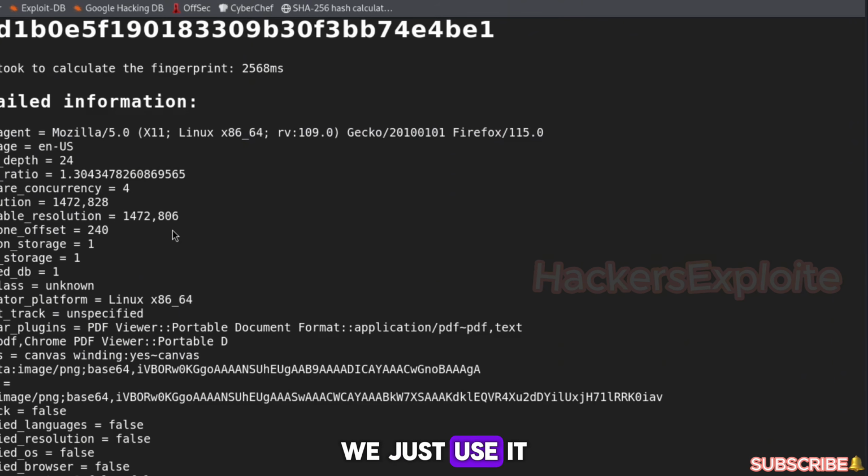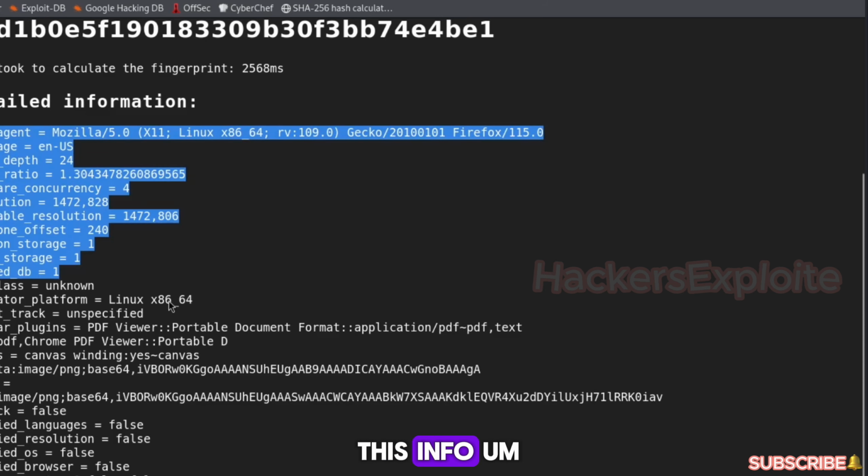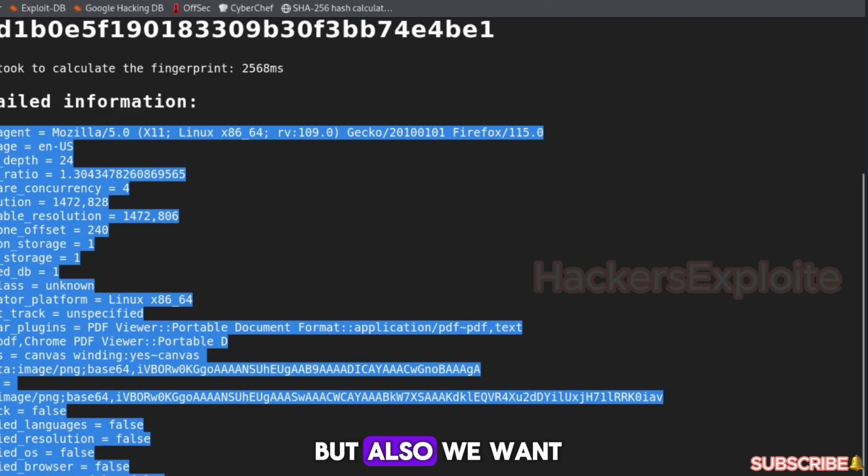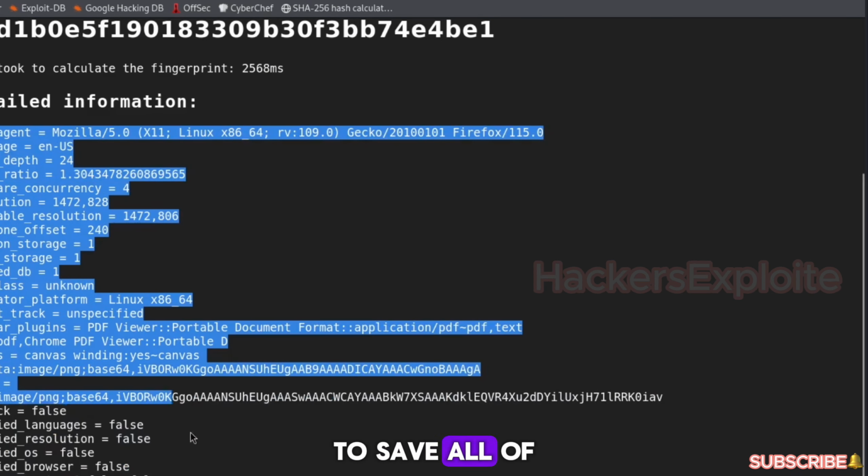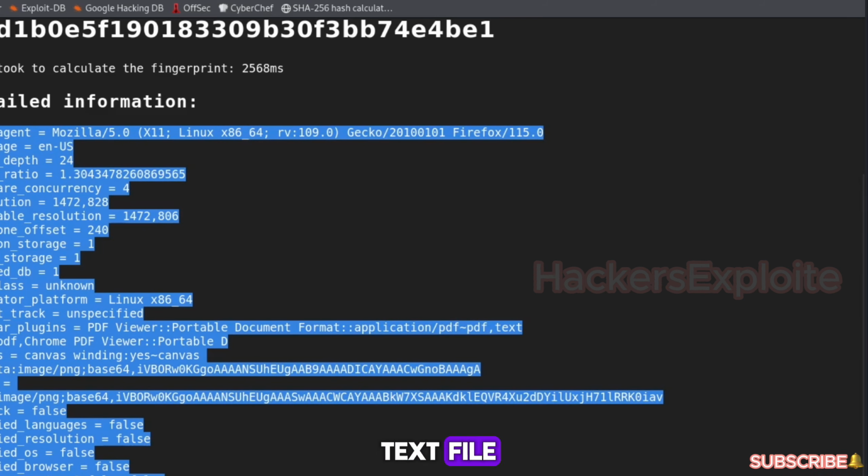And again, we're just using it as an example, but we need to modify it to obviously not show this info and make it look a bit realistic. But also, we want it to save all of this info in a text file for every user that visits this particular website or web page. And we want to save it on our web server. So how can we do this?